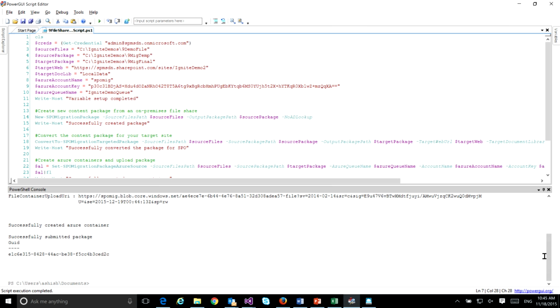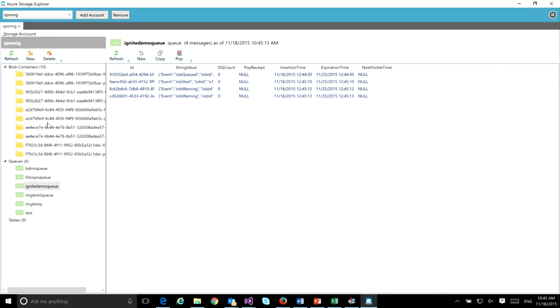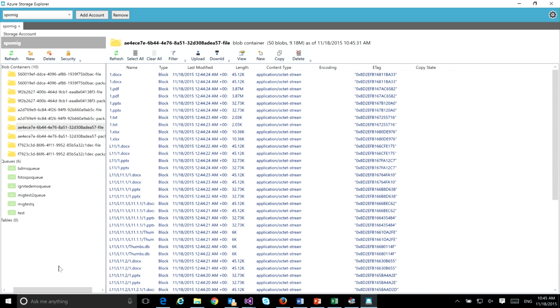And in the blob, let me see the number here. What was the blob number? Yeah, this is the one. So in this, you have two pieces of information: one is a file and one is a package. After the grid here, this is a file, this is a package. In the file, it has the shared files, and in the package it has those XMLs which are mapping your on-premises file share or SharePoint on-premises to SharePoint Online objects.